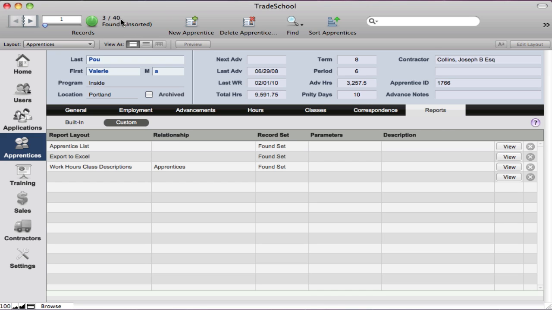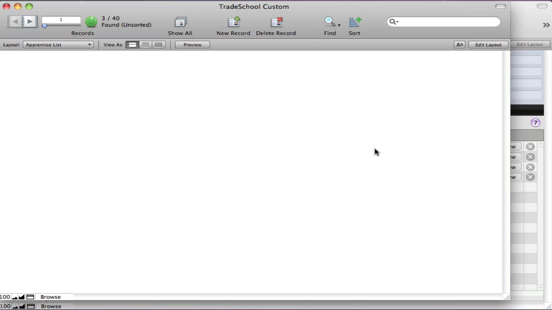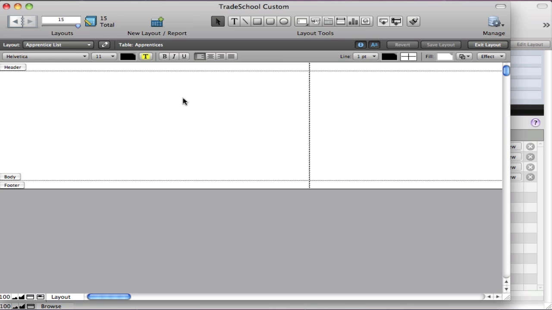Now I have 3 records in my found set, and when I click view, it takes me right to my custom report, which is white, but it's also showing me the 3 records that were in my found set. So everything is working perfect so far. In my custom report now, I'll go into layout mode, and let's take a look at what we got here.